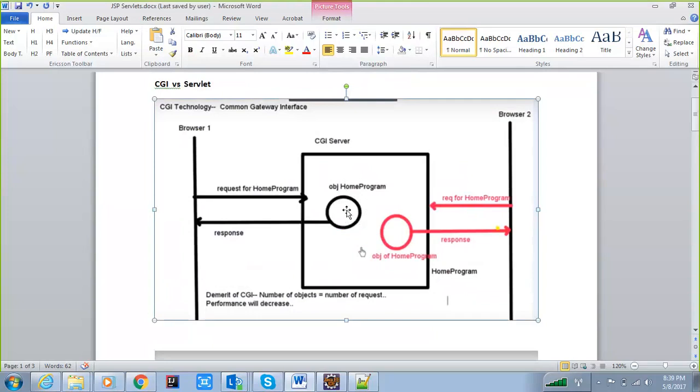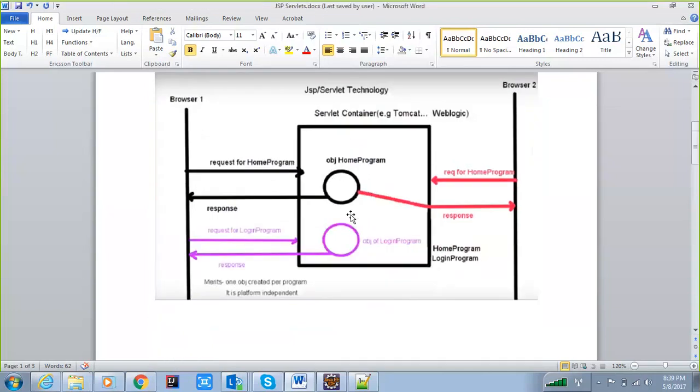When you send a request for this program, it creates an object for this program for browser one. When you send a request from browser two, it again creates an object for the same program, right? So you have created two requests for the same program and it instantiated two objects. Now with servlets, you send two requests for the home program and it creates only one object. So the one object handles both requests. Another object would be created as soon as you receive a request for another servlet.